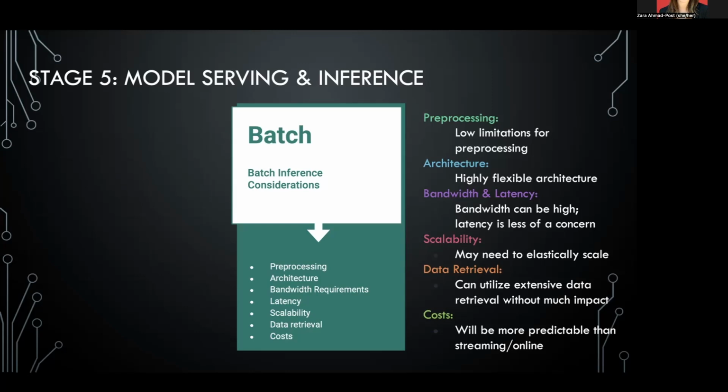Your bandwidth can be high because of the amount of data that you're doing inferencing on at any given time. And latency is going to be a little bit less of a concern because this is running at some predetermined time, and it might not be a blocker for any other system. Scalability: your batch inferencing might need to elastically scale, depending on if your batch sizes are dramatically different between individual runs. Or maybe you're only doing batch inferencing once every month, in which case you don't want some machine that's just sitting there idle for a month. You want to spin up and spin down that resource.